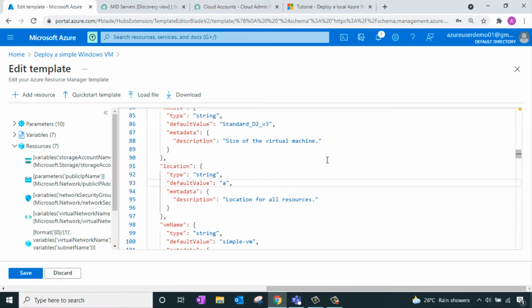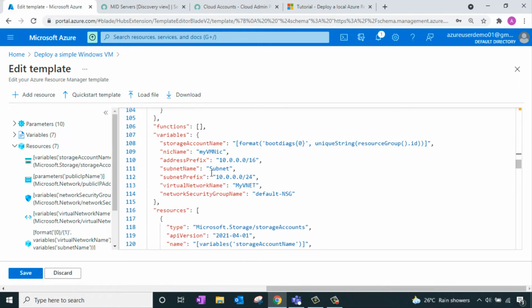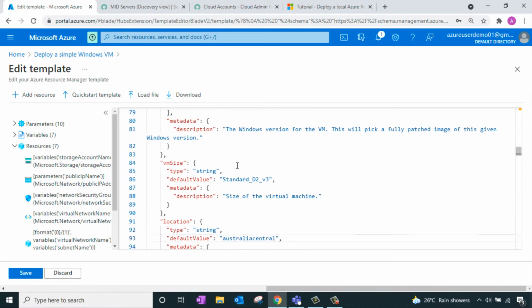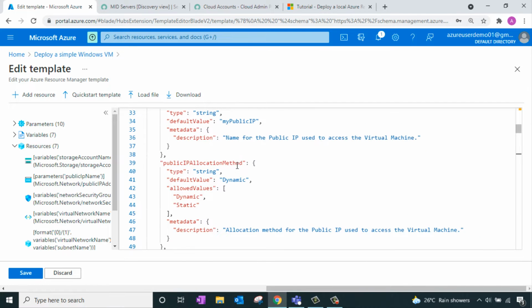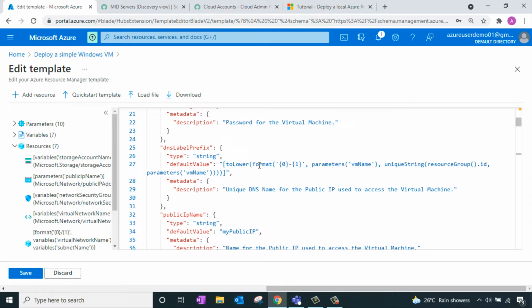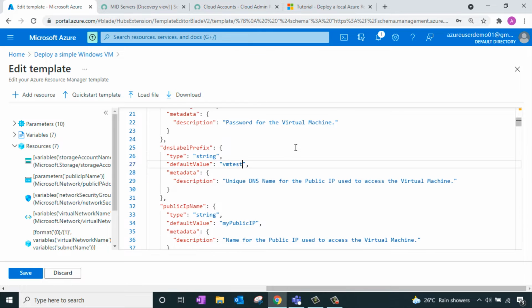I searched in the Azure community and I was able to find that this was a specific error associated with template generation, so I have changed this value manually. I would also need to change the value for the DNS label, which is found somewhere here. So you can see the DNS label has also not changed the value. So I would change this to VM test.